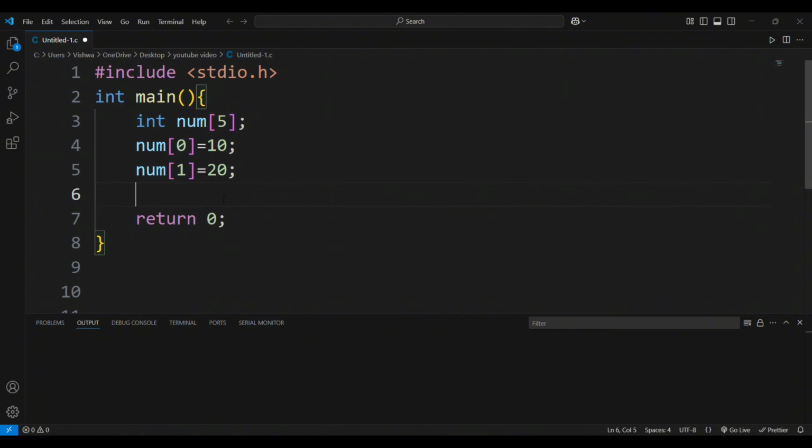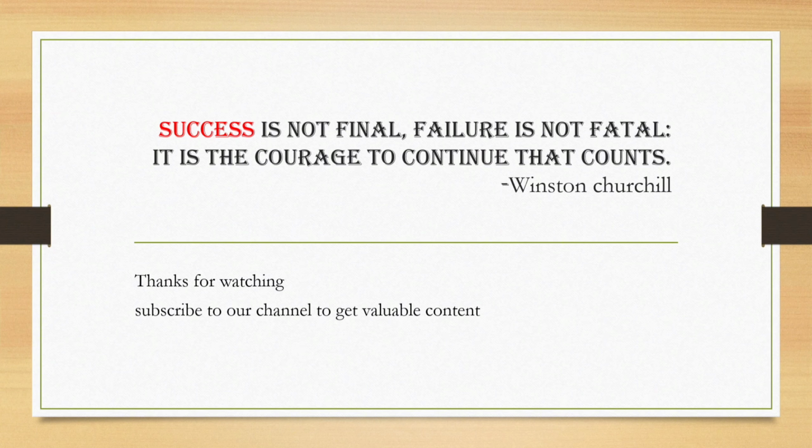If you want to assign by using curly braces, we will use num[] = {10, 20, 30, 40, 50}. This is another way of initializing the array. That's it for today's video. In the next video, we will see operations on array.